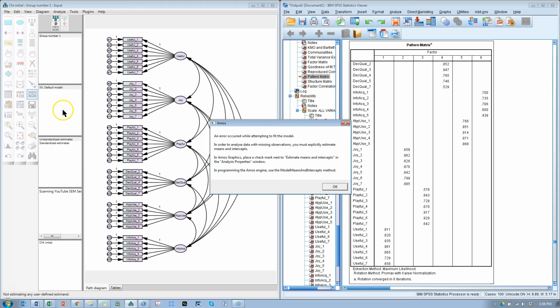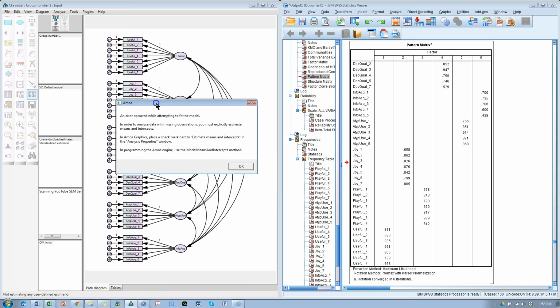An error occurred while attempting to fit the model. These error boxes are really good usually, actually, in AMOS. Read them. They'll tell you what the problem is and how to fix it. So this says that there was an error because I'm missing observations, so I have to explicitly estimate means and intercepts. So if I wanted to just fix this in AMOS, I just check the box for estimate means and intercepts in the analysis properties window. But I don't want to do that. I would like to have no missing data.